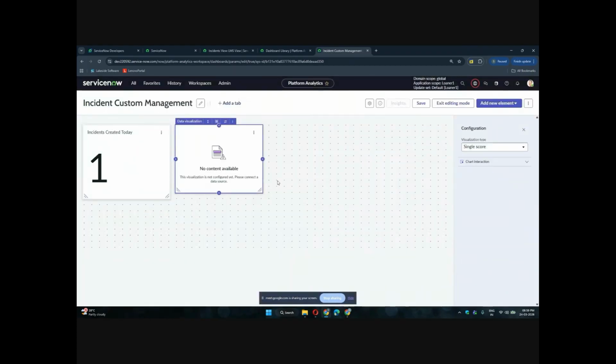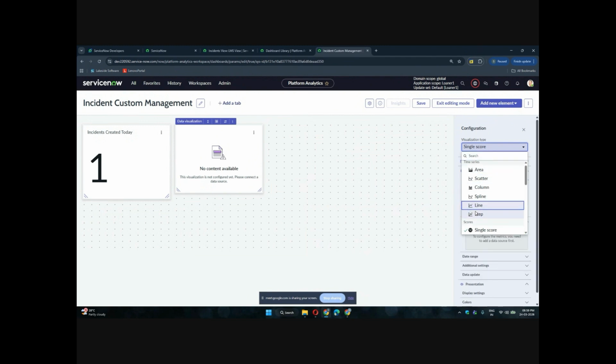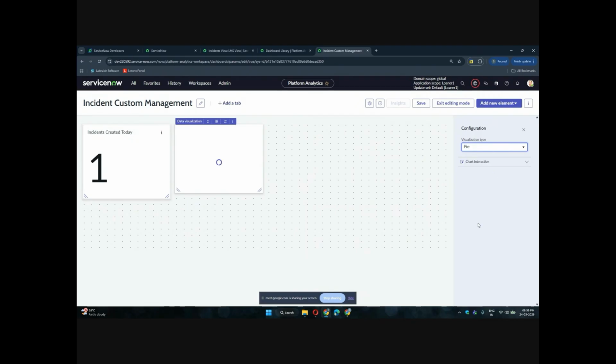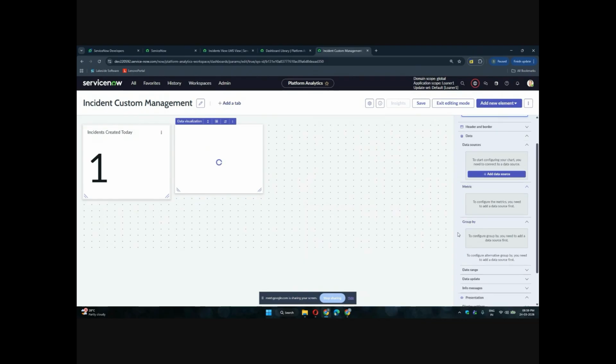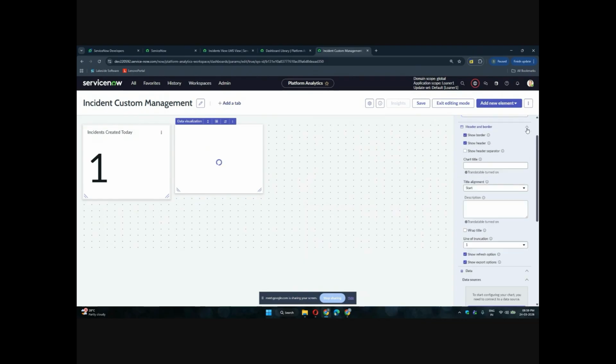Yeah. New visualization, and here visualization type. You need to click on the drop down, and then we have chosen pie or donut, whatever you can choose. And then if you could scroll down a little bit, here the chart title. Let us make it as assignment group.